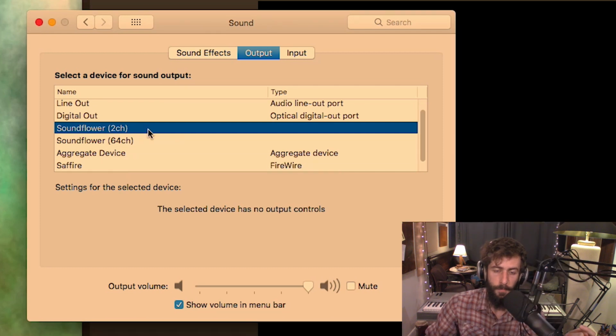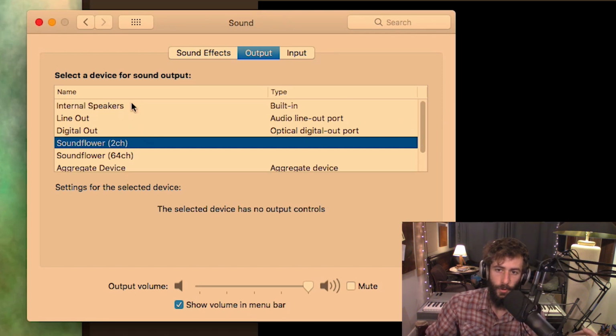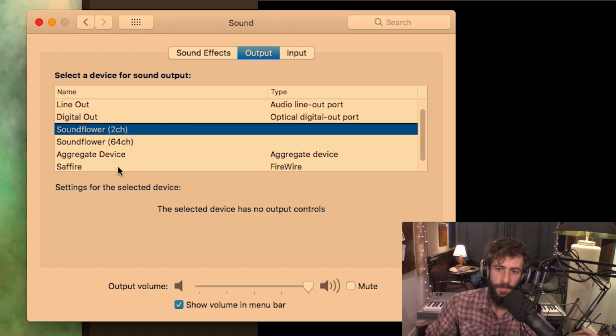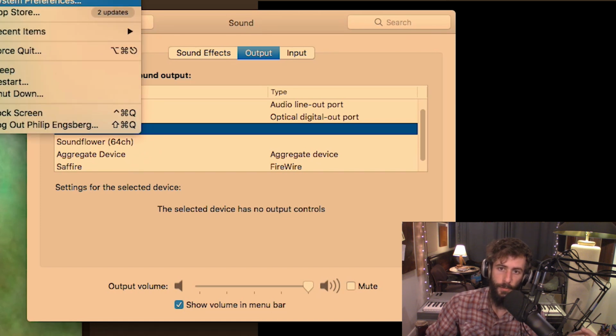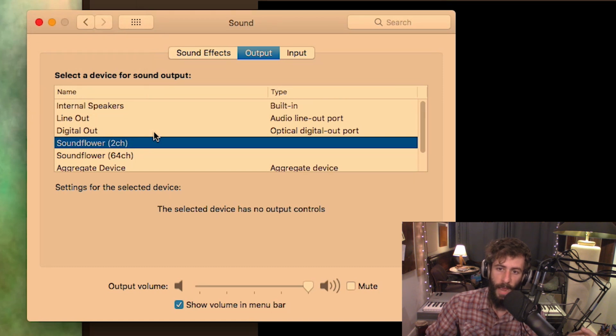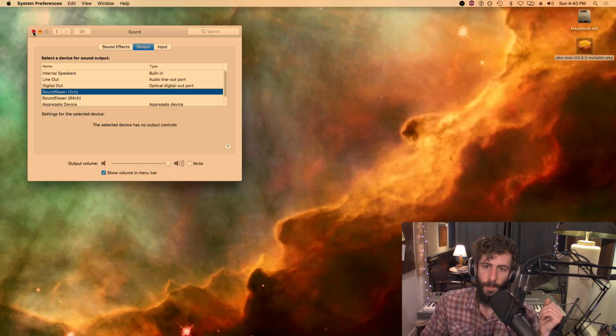Now, you'll have to remember to change this back to your internal speakers or your interface after you're finished with this, right? So you would go back to the Apple menu, System Preferences, and Sound after you're finished streaming and change your output back to your internal speakers or your interface, and I'll X out.